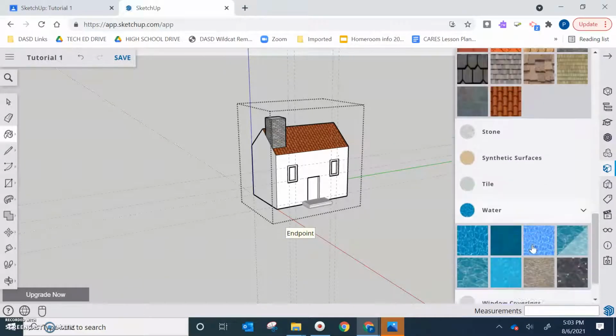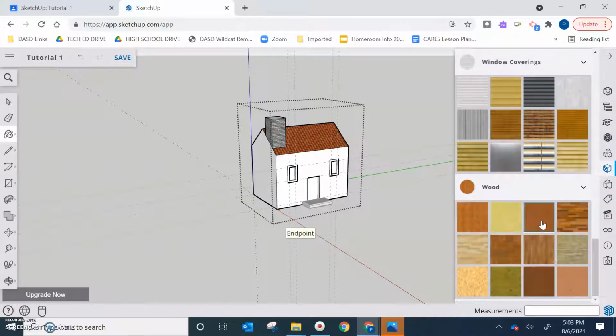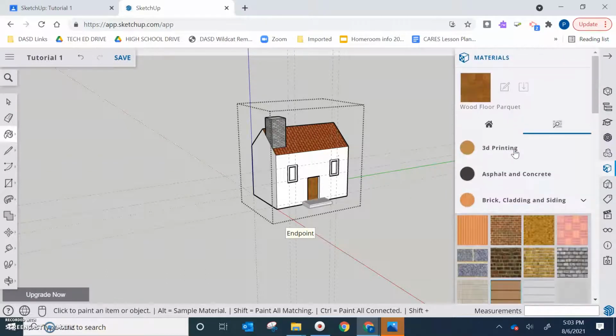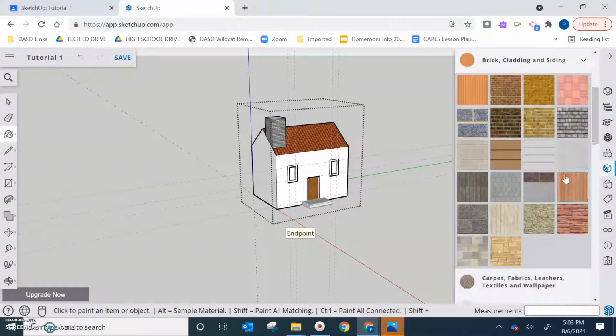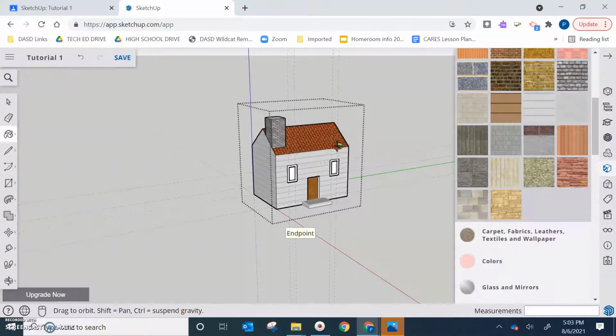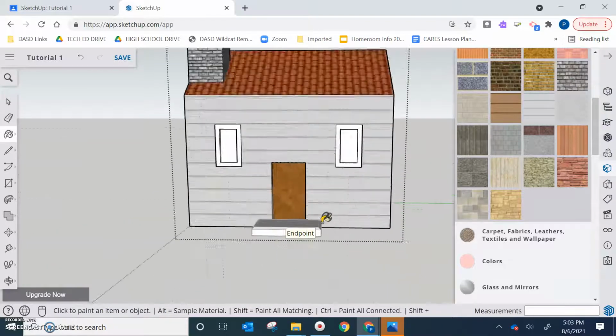We could add some window coverings. We could add a wooden door. Let's just make a wooden door here. Let's go and add some siding. Let's pick some siding here. This looks like siding there. Click these surfaces here. Gives you the idea. You can make it look somewhat realistic.